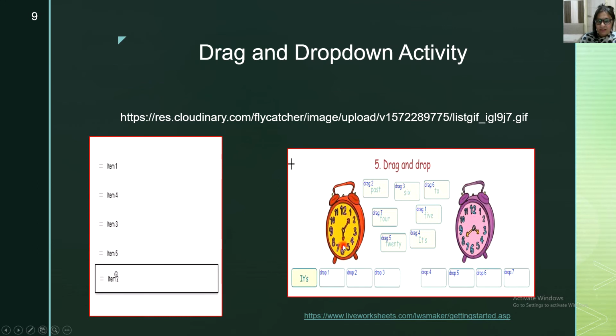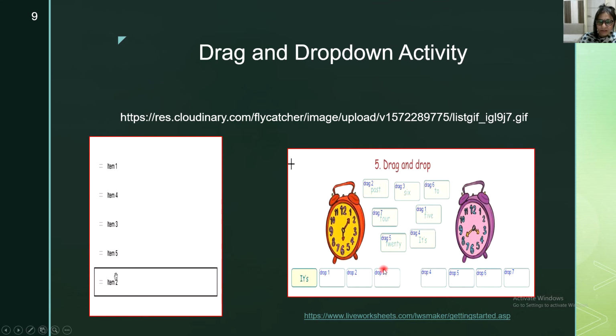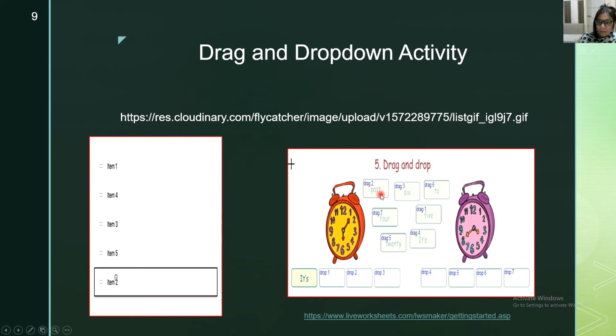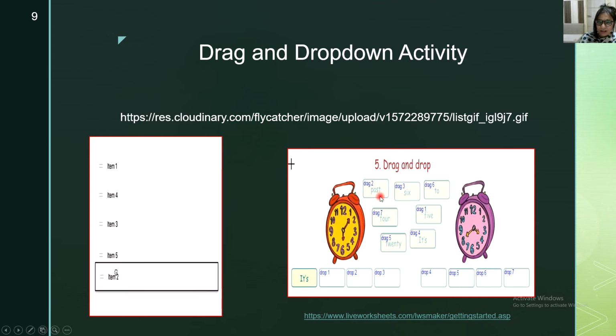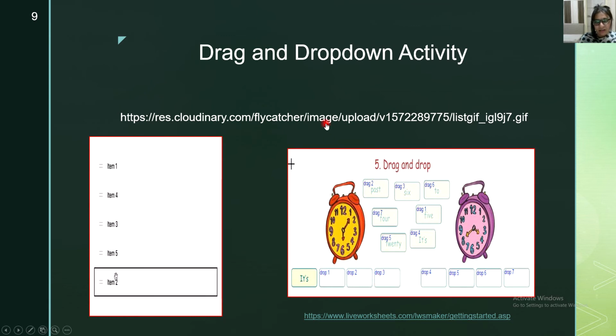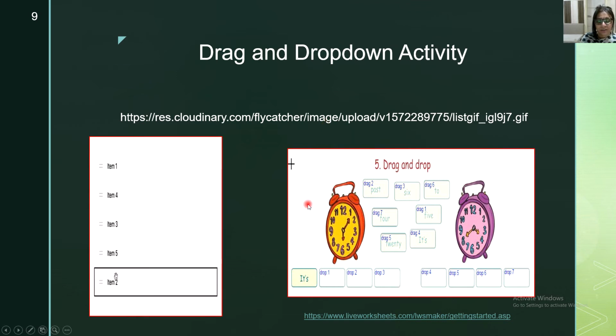You have to find out what it is, then you need to drop it here. Then drop one, you need to find, it should be 5 past 6. So 5 should be here, then past should be here, and 6 should be here. Then it will be completed. It's just an example. You may create according to your module or according to your subject.